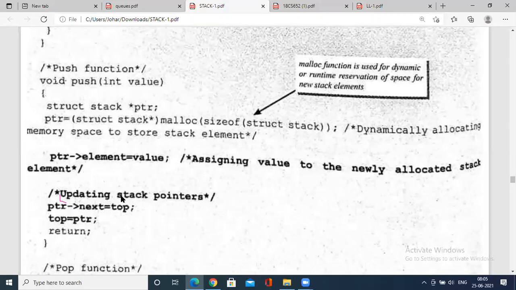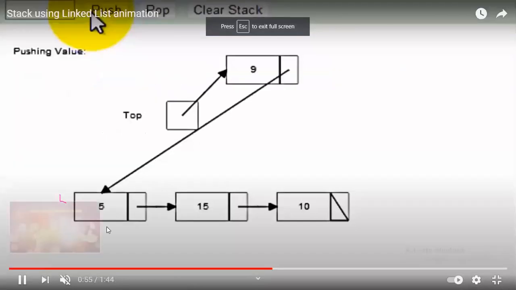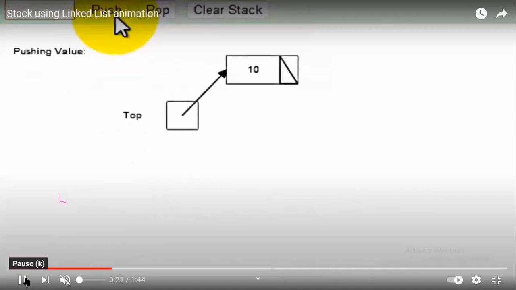See here once again. Once again, see here. Initially it is empty. So 10 is inserted. So what has happened?